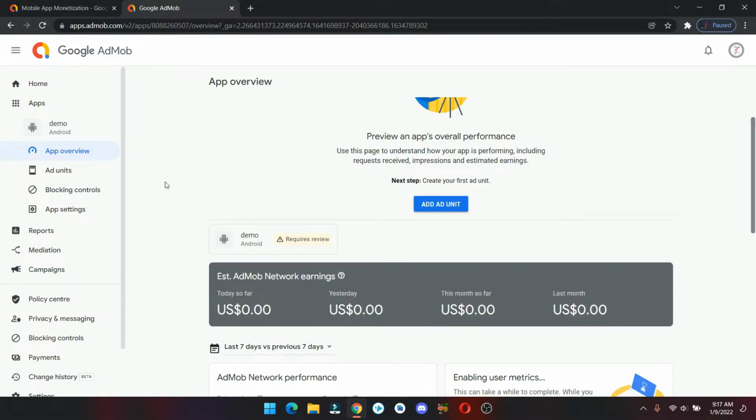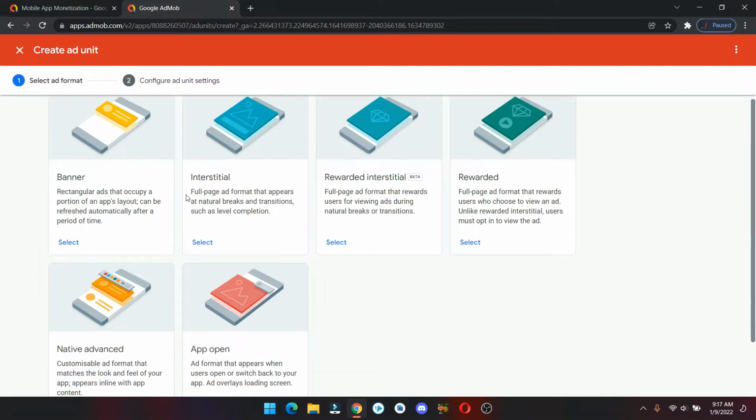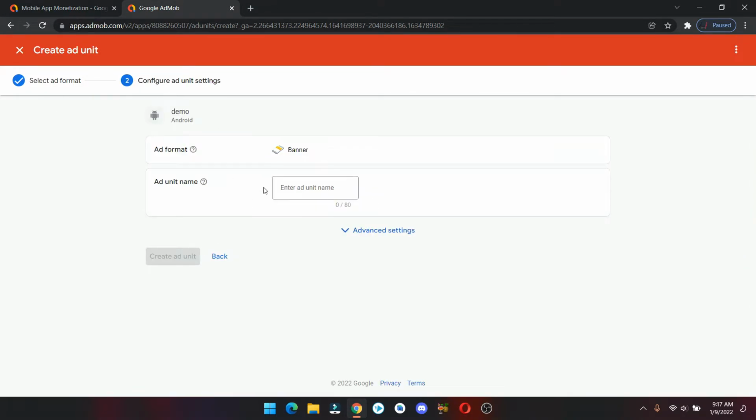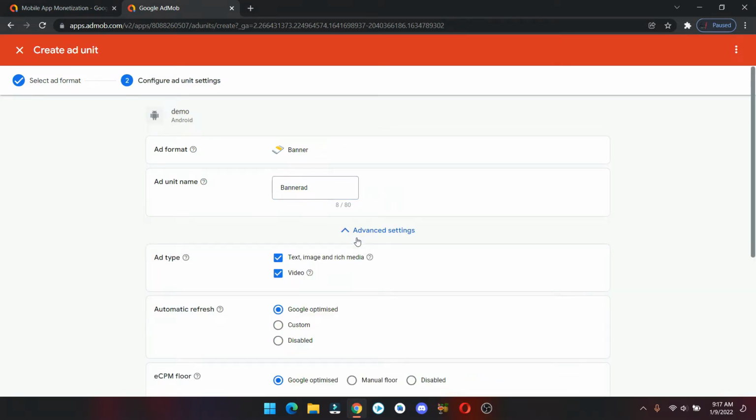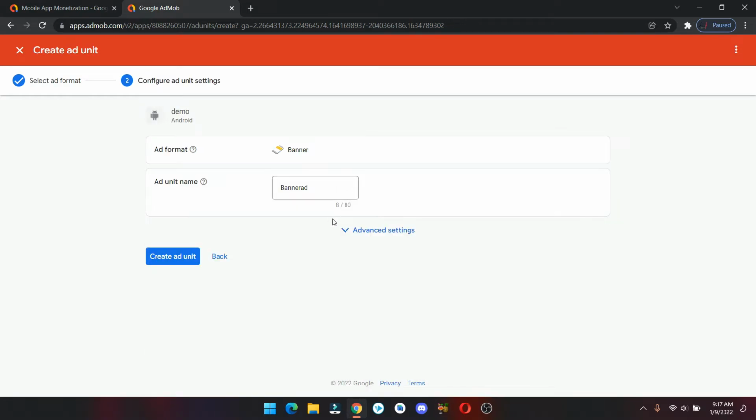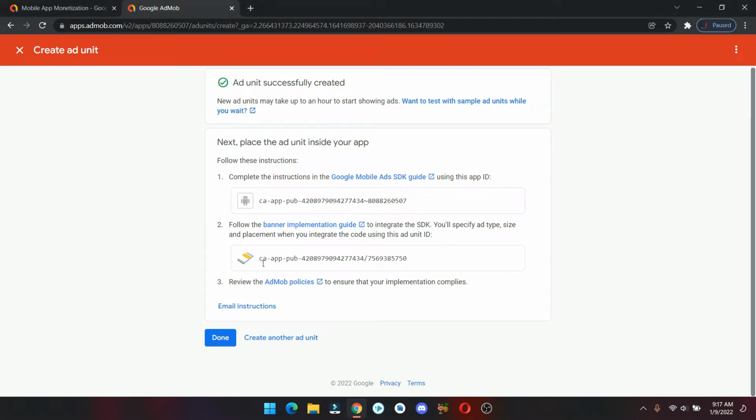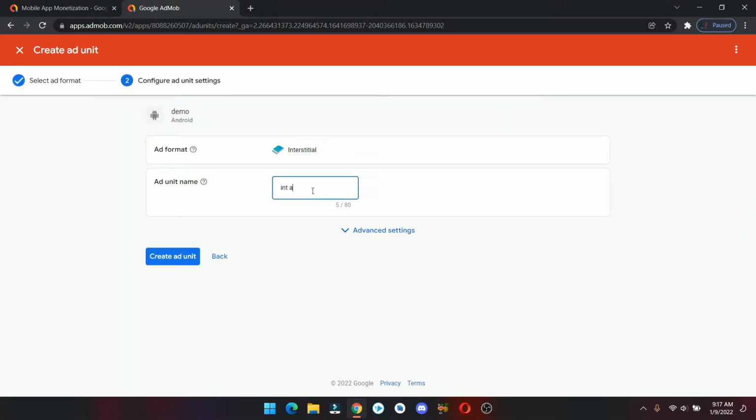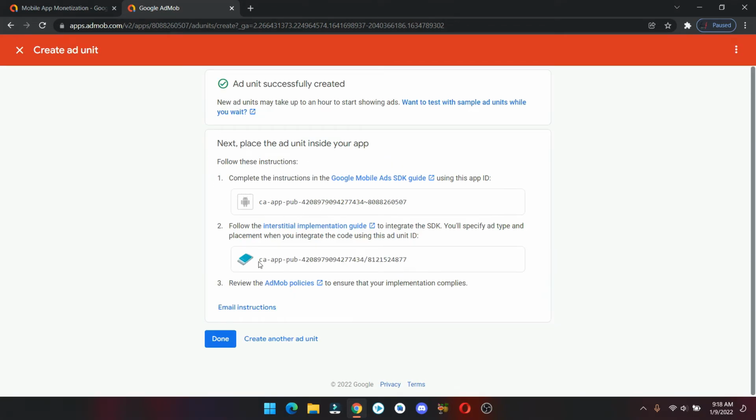For that, click on add ad unit and select the type of ad. Give the ad unit name, and if you want then you can change some settings, but I'll leave this as it is. And now hit create ad unit. Now this is your banner ad unit ID. You can use the same process to create all types of ad unit IDs.